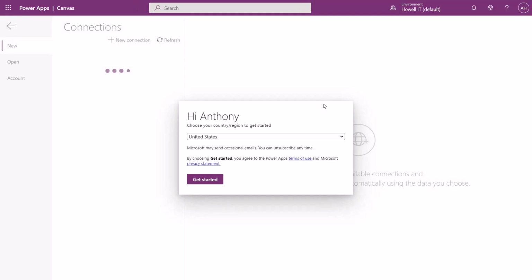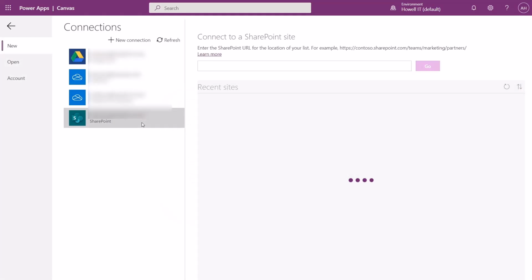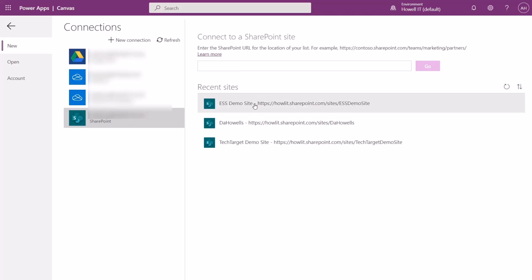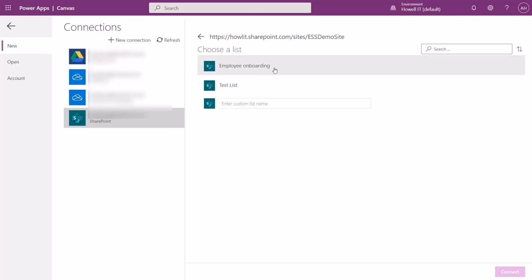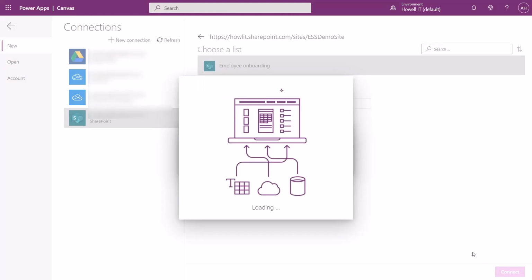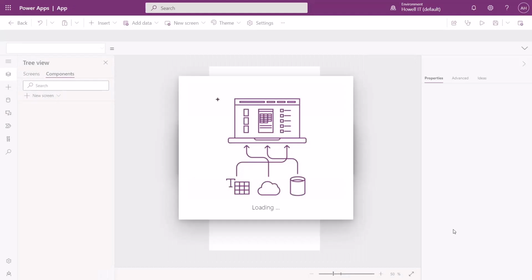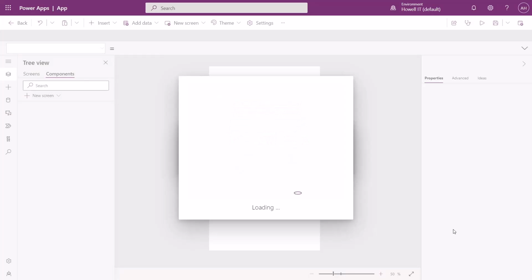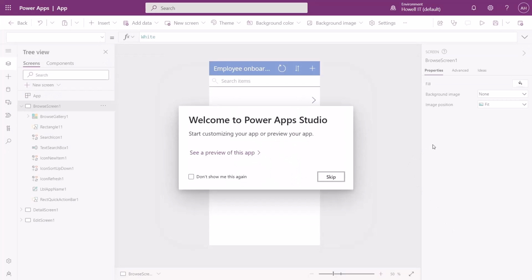And by clicking on that, it's gonna ask me for some additional information. That's fine. I'm gonna select the SharePoint option here, go to our demo site, click on the employee onboarding list, which is the list that I just showed you, and click on connect. And that will load us right into the Power Apps editor. And I'm going to click on skip on this Welcome to the Power Apps Studio.